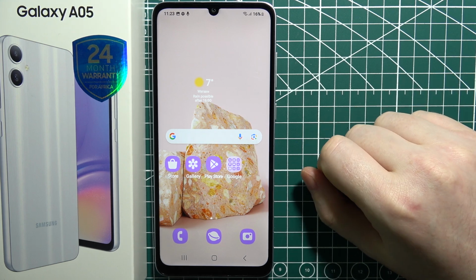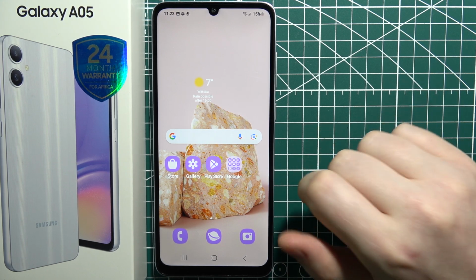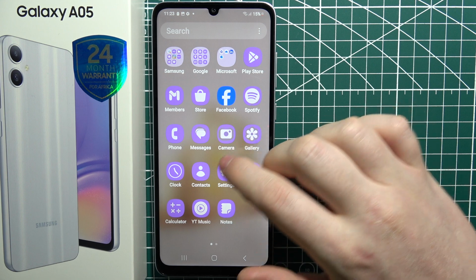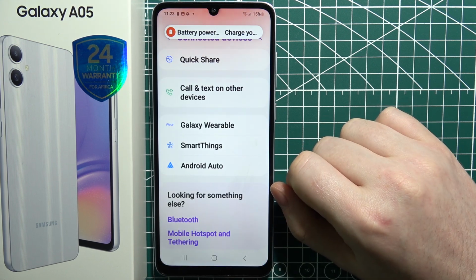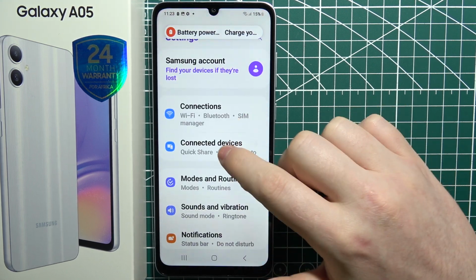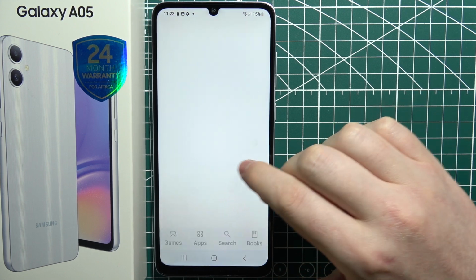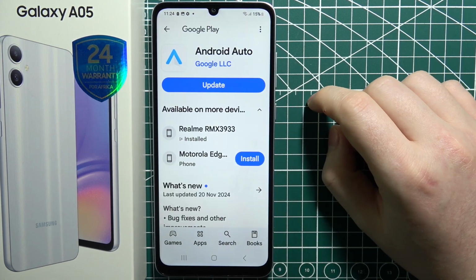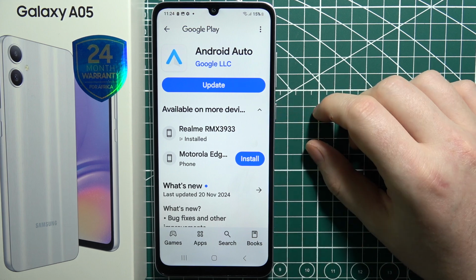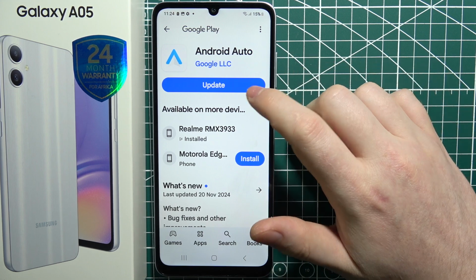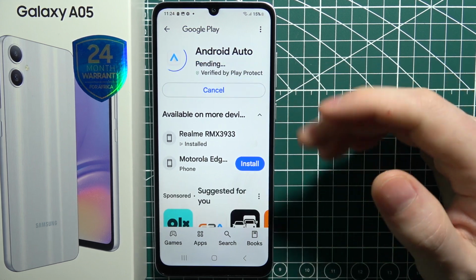To connect your Samsung Galaxy A05 with a car, first let's open our settings. Then we need to navigate to the Connected Devices tab right here, and then select Android Auto. It should transfer you to your Google Play Store. Make sure you're logged in and you have internet connection to update this app to its newest version.